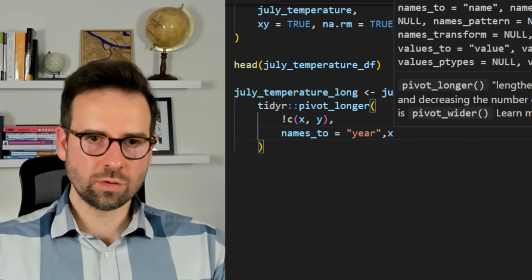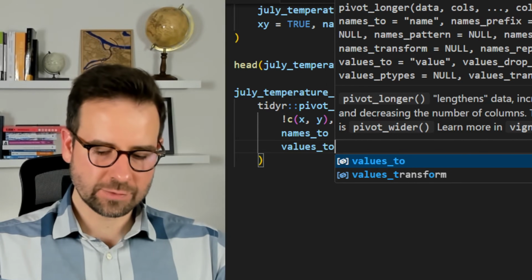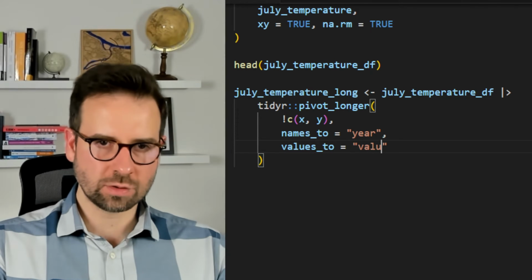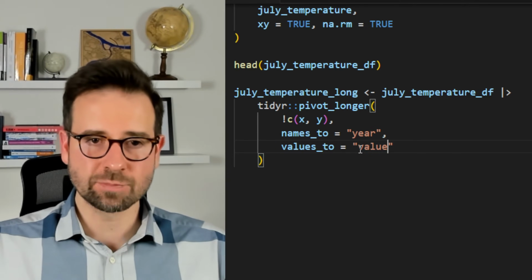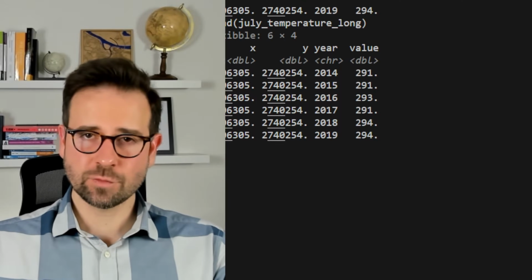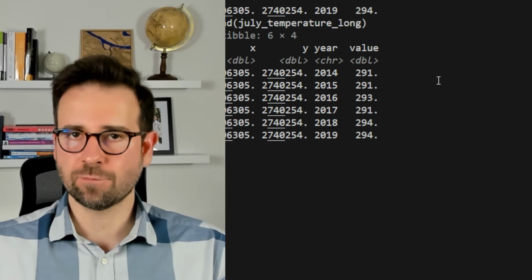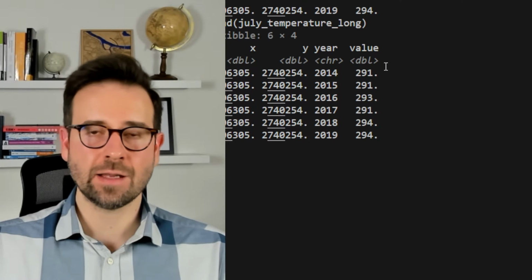And then all the values within those columns, denoted here by values 2, should be transformed into a column which is called value. You can also call it, you know, temperature or anything else, but essentially what it does, it denotes values here. Now, once you inspect the first few rows of this data set, you will see that it has only 4 columns, so X, Y, year, and then value in Kelvins.